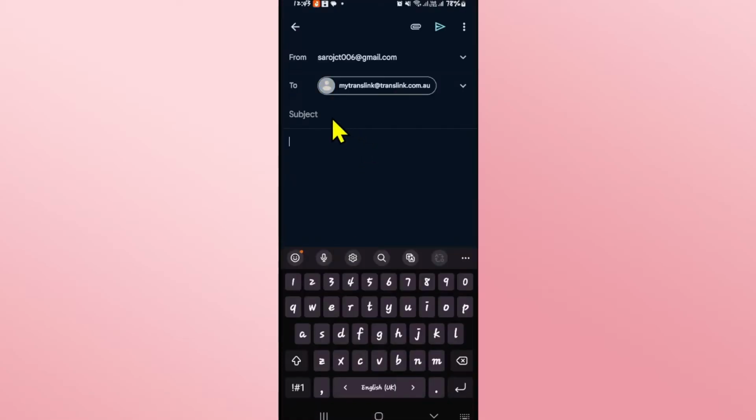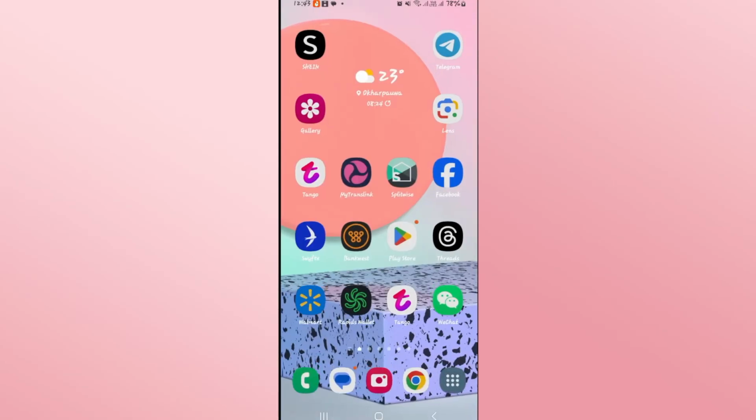After choosing the application, you can directly enter your subject, where you can just type in delete my account. Now within the main body, you can just mention that you don't wish to use your Translink account anymore and you want it to be deleted. And finally, you can tap on the send button at the top right corner to send your email to the support team.